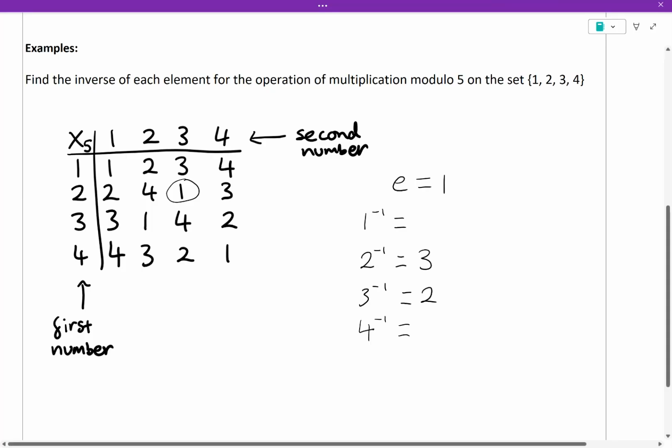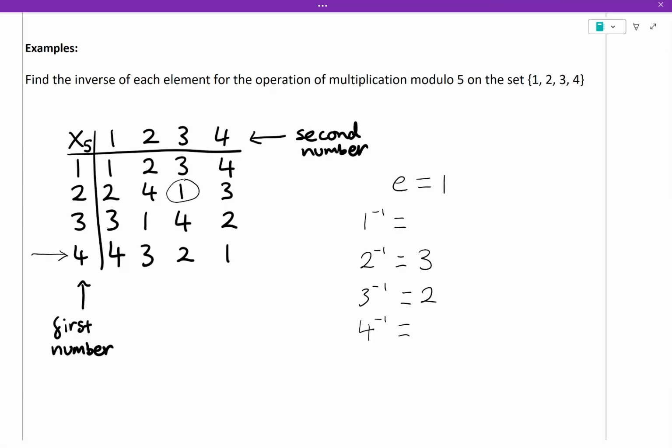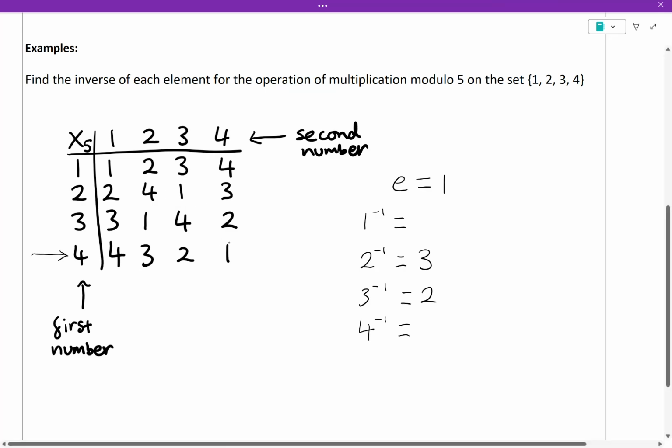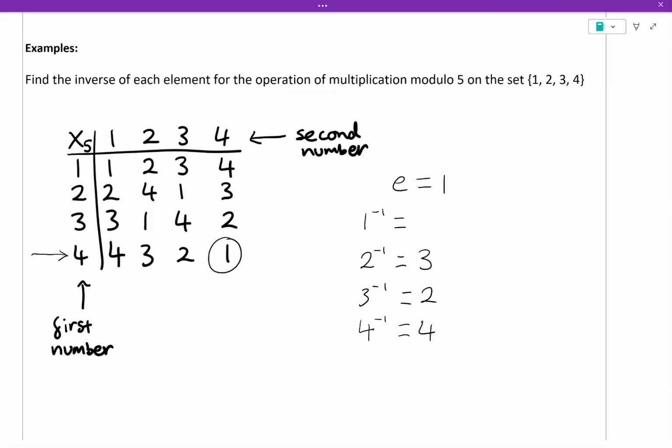Let's do 4 next. So that's down here. If we look in the row for 4, the identity 1 appears at the end, and that is in the column with 4. So therefore the inverse of 4 is 4. So we would say that 4 is a self-inverse element.